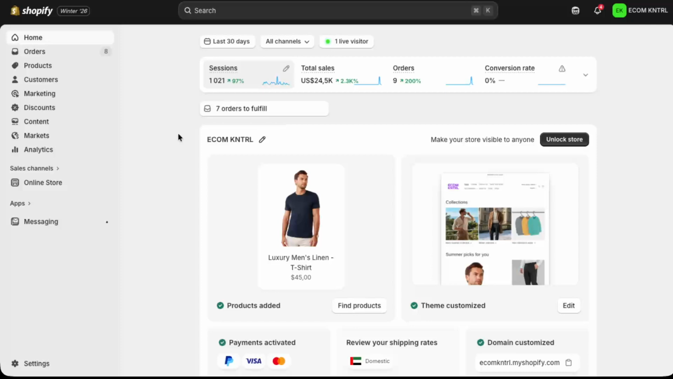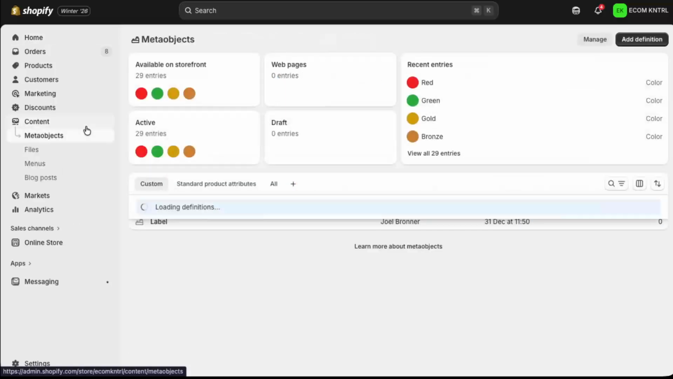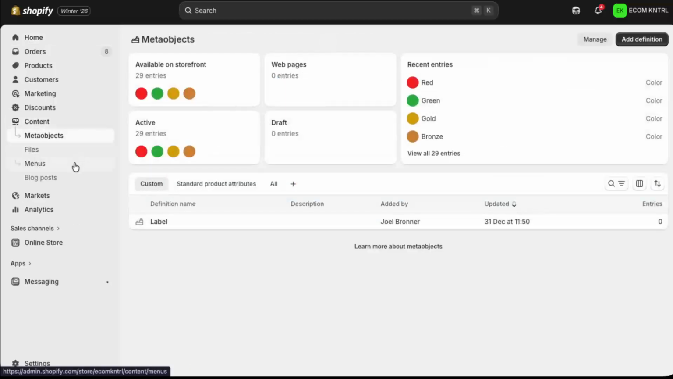Next, look at the menu on the left-hand side and click on Content. In newer versions of Shopify, the content section is where a lot of your store's structure and supporting information lives. So it's the place you'll go when you want to manage things like menus and redirects.